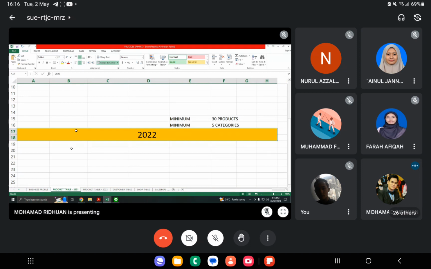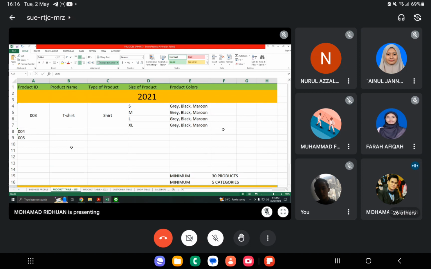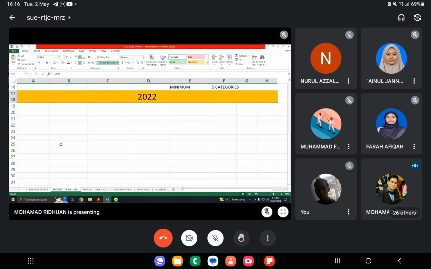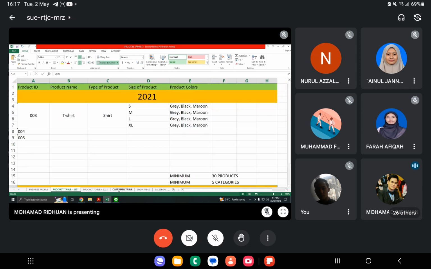But remember my words just now, you must have extra efforts. You can increase the number of products in 2022 by adding another product list. So you can maintain all the 30 products minimum you have in 2021. You copy the same thing, assuming that the products are still available in 2022. Perhaps you can remove some of the products from 2021 and add new products in 2022. You can do that. So use your creativity to manipulate the data records. Okay, right. That's for product.